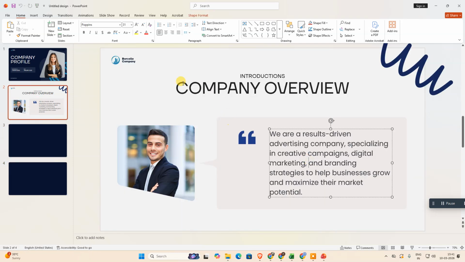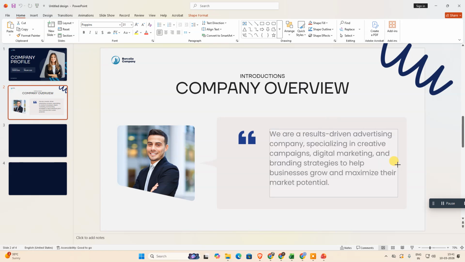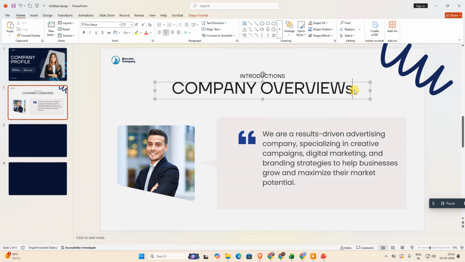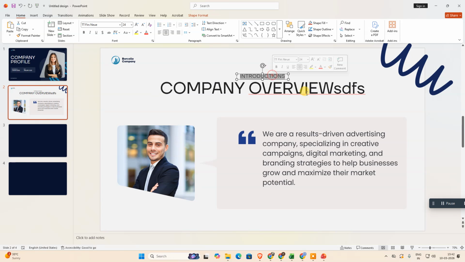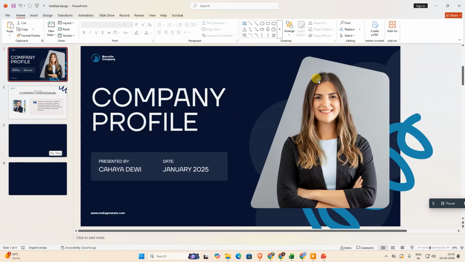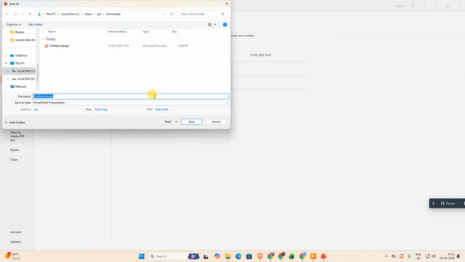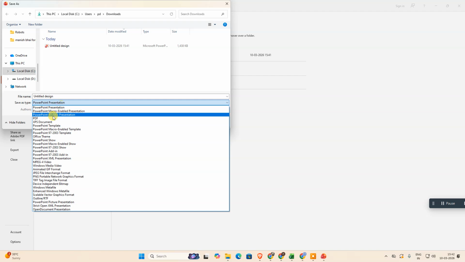If you find any elements or text not downloaded properly or mismatched, you can simply go there, double click on the element, and adjust things like this. You need to just double click and write, edit or adjust the elements, and then you can download it as any file, like you can download as a PDF, PowerPoint, anything.